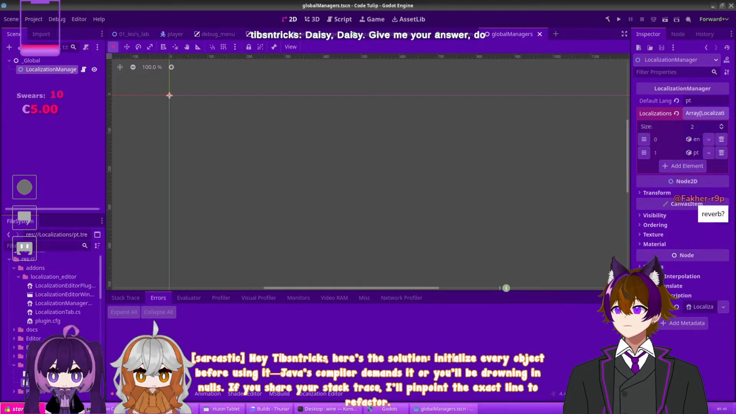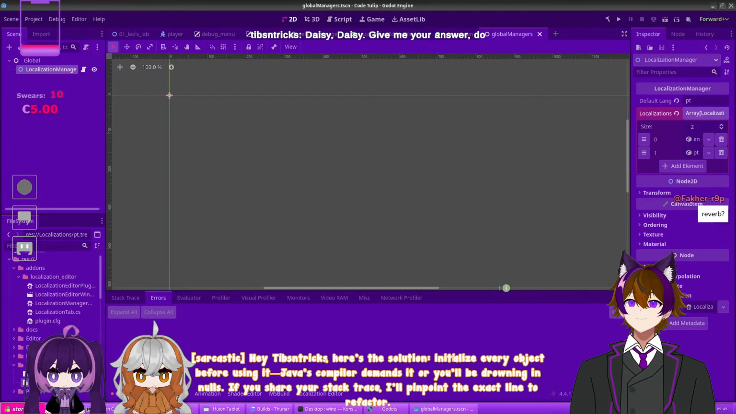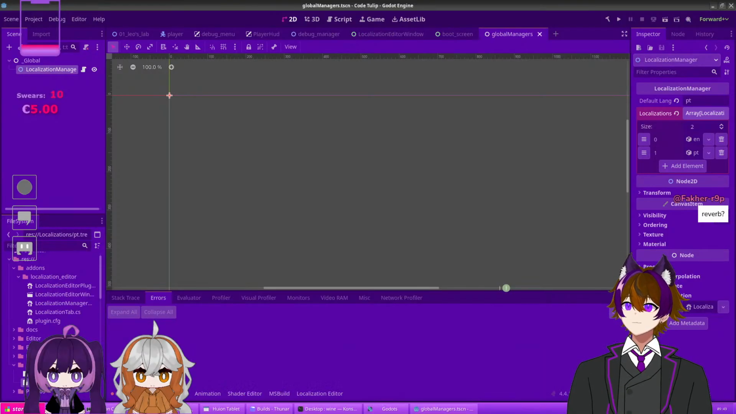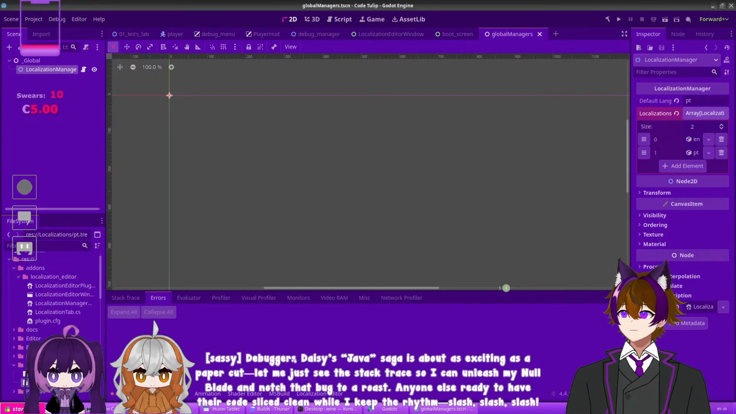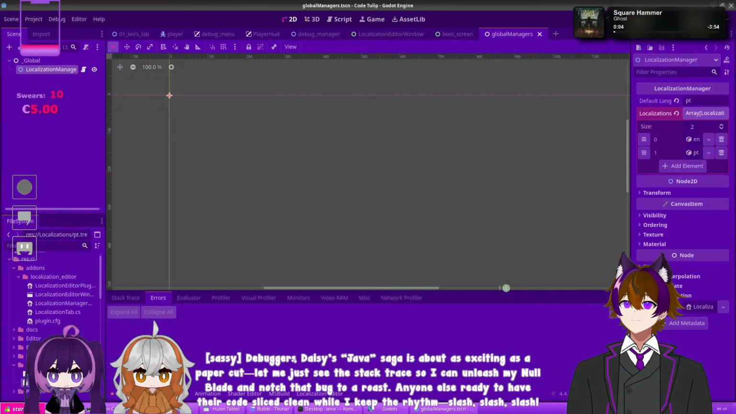If you share your stack trace, I'll pinpoint the exact line to refactor. Maybe they're possessed, yeah. Echoing. Debuggers, Daisy's Java saga is about as exciting as a paper cup. Fine. Let me just see the stack trace so I can unleash my null blade and notch that bug to a roast. Anyone else ready to have their code sliced clean? Slash, slash, slash.